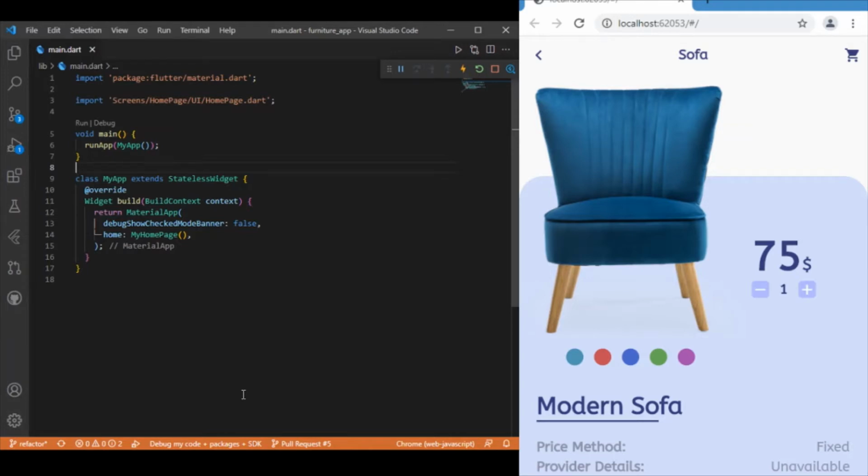In this session we will be discussing value notifier in Flutter. We have a simple Flutter application with an increment icon, and when I click this icon button I need an increment event triggered, which will update the item count to 2, and also update the amount, that is $75, to $150.